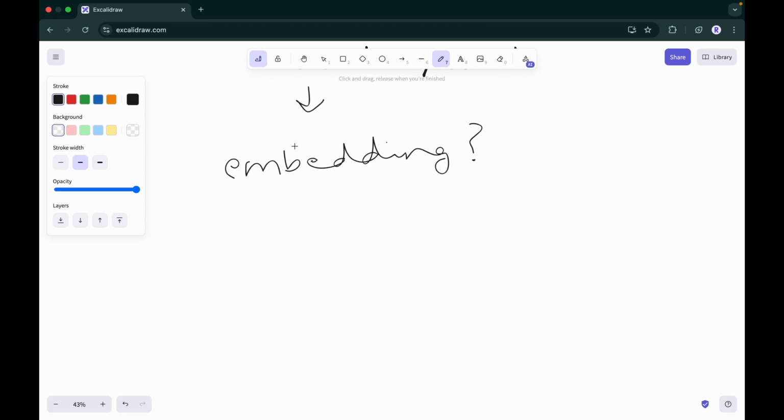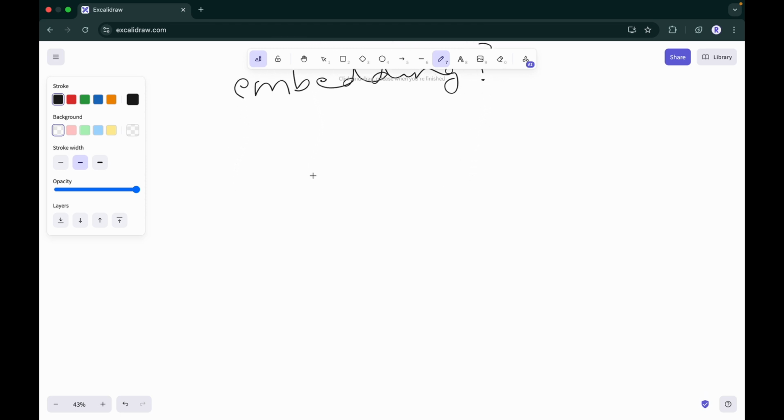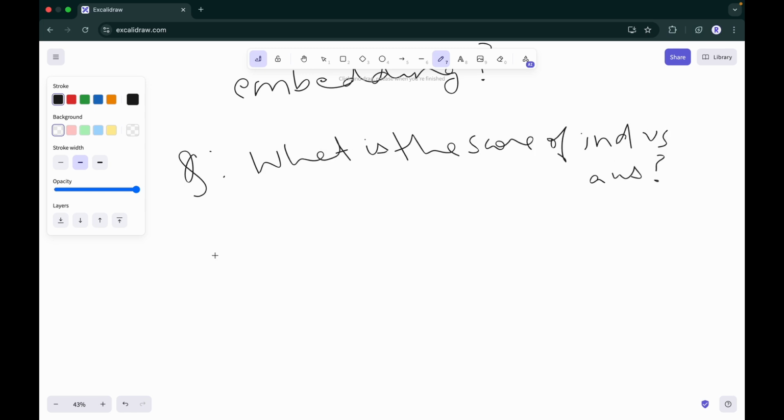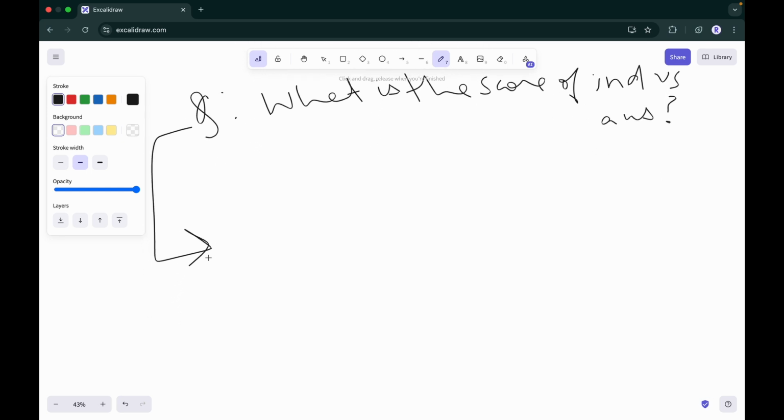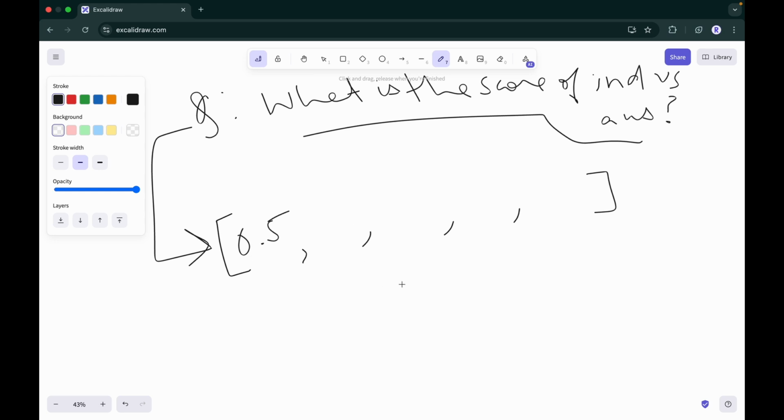And we can also call this vectorization. So let's say we have a query, and the query is: what is the score of India versus Australia? Now the process of converting this query into a higher dimensional matrix is known as embedding. What is a higher dimensional matrix? Well, let's say it is just a list that contains various numbers. So these are the various values that would represent this particular text in a higher dimensional space.